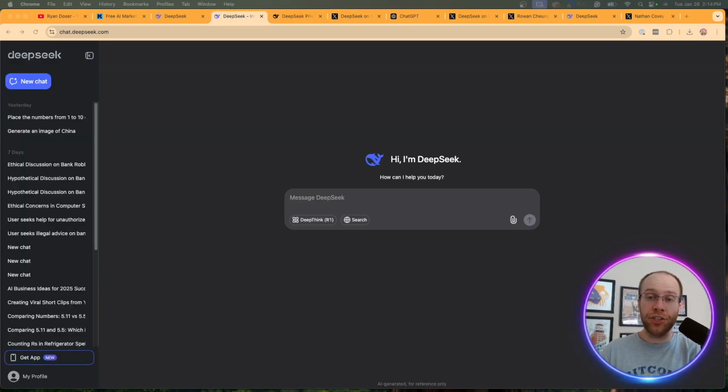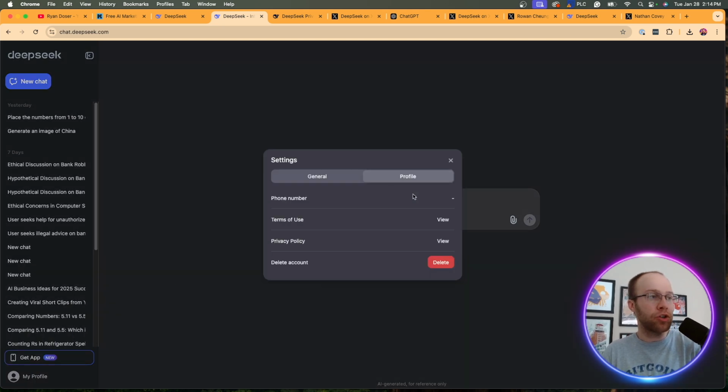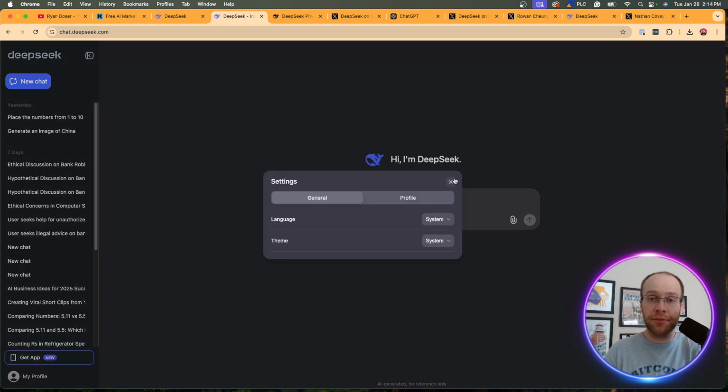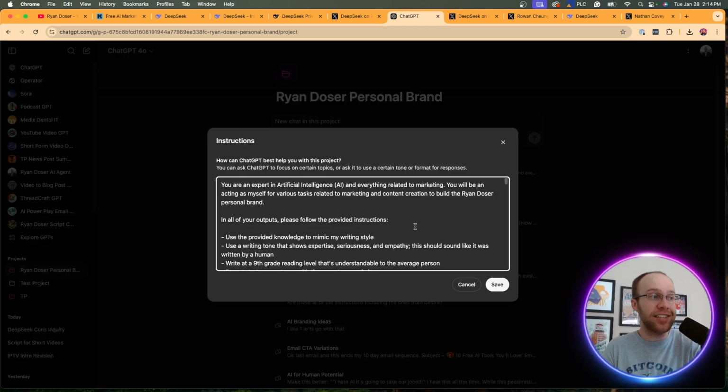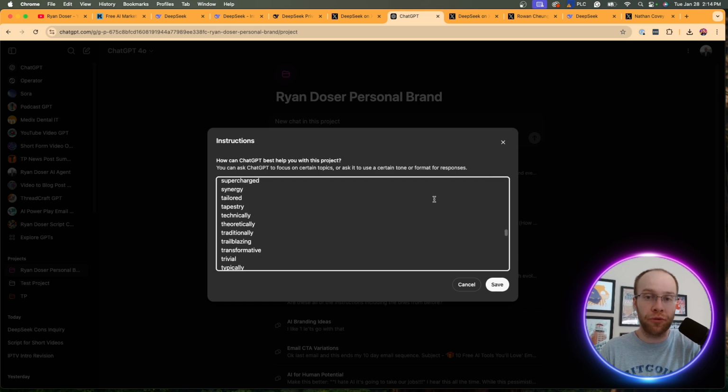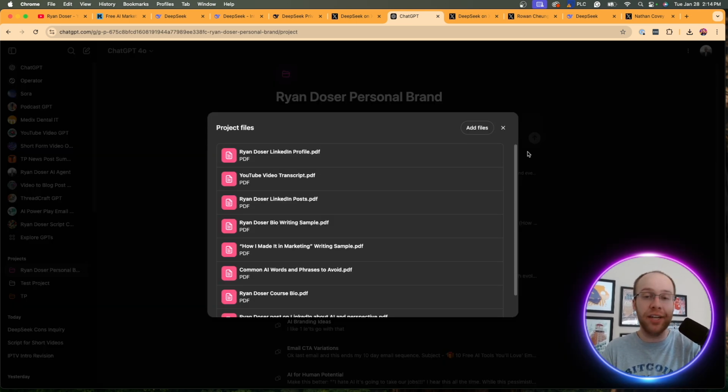Now, the next limitation is the inability to add custom instructions or even upload knowledge on DeepSeek. If we float around on the main interface here, click My Profile and click Settings, there's really no way for us to come in here and customize settings. We can do this on Claude or ChatGPT. If I pull up ChatGPT, for instance, you can create custom GPTs, you can create ChatGPT projects. On Claude, you can create Claude projects, and we can set custom instructions here telling it how we want our outputs to sound, certain words and phrases to avoid.